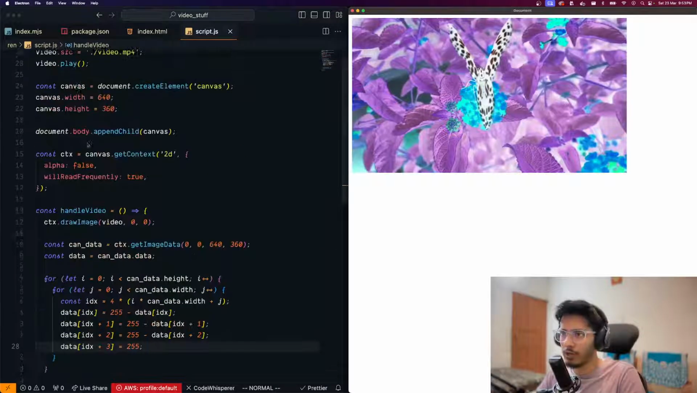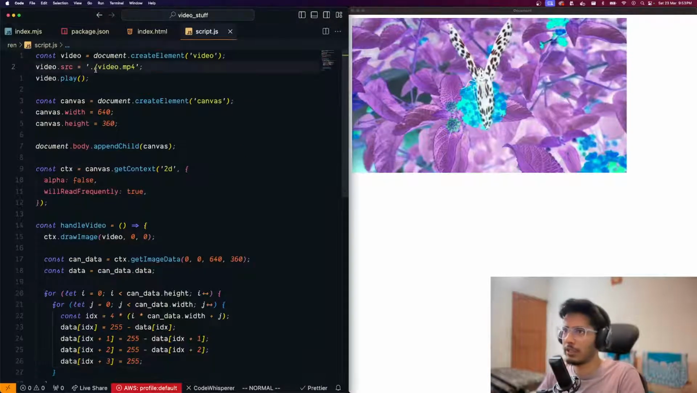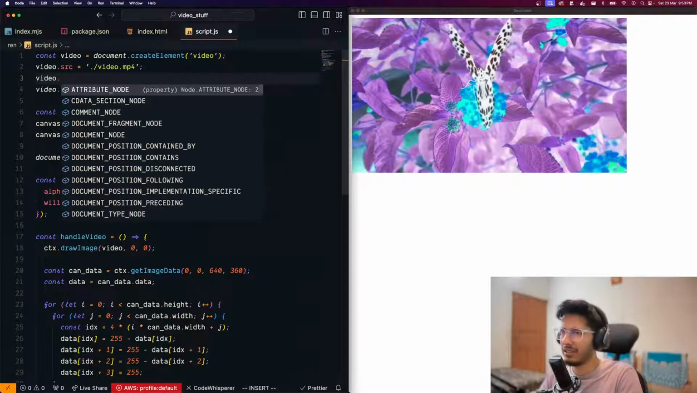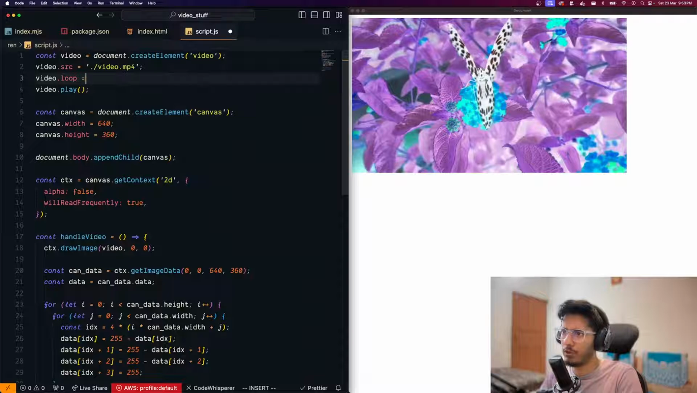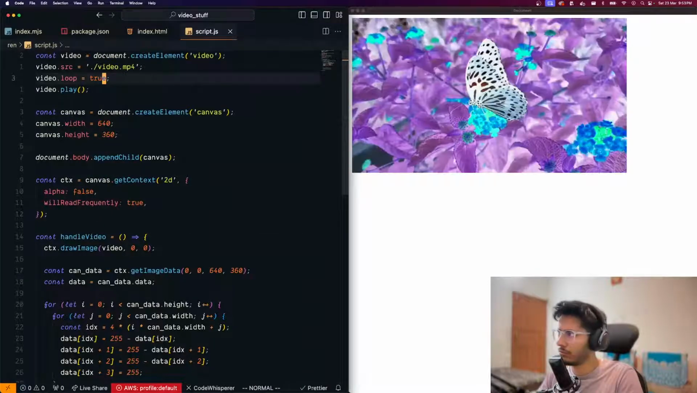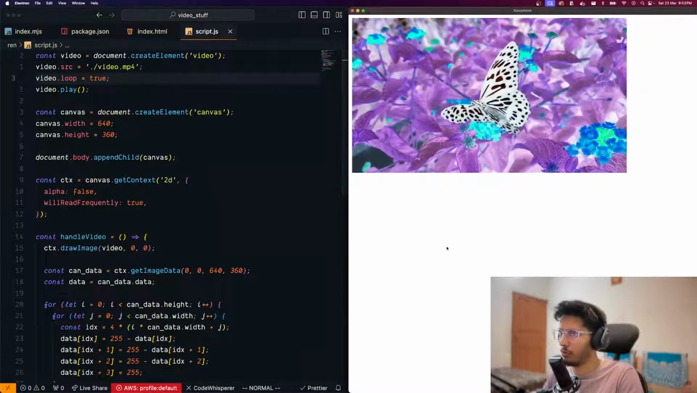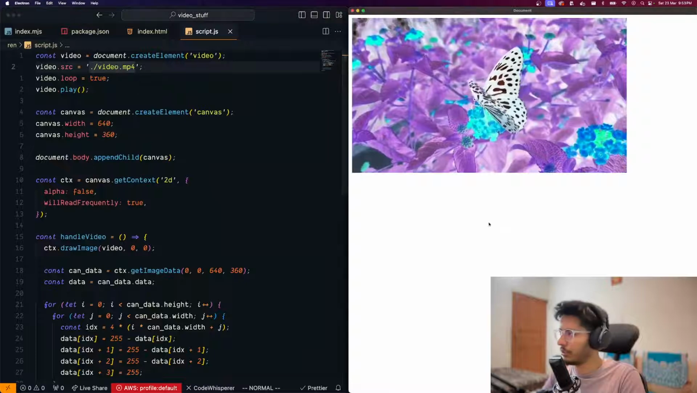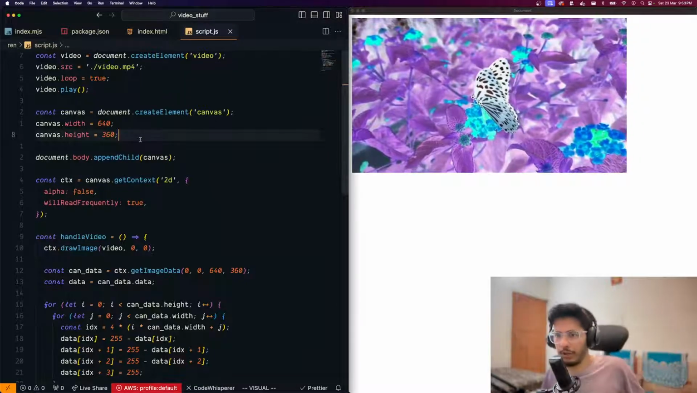Let's dig a little bit deeper into this. First of all, let's do one more thing. For video, let's say video dot replay. Is there any replay, like loop? Is that a function? Loop true. Yeah, I hope so. What is loop? Oh, it's a boolean. I can set it true, so this will loop. Yeah, there you go. That's right.